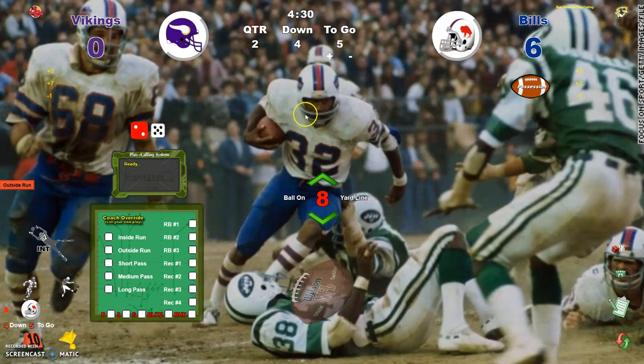And we have 4th and 5. So we will be kicking the field goal. But I have run out of time on my Screencast-O-Matic media software, so I have to end it here. Hope you've enjoyed this game.